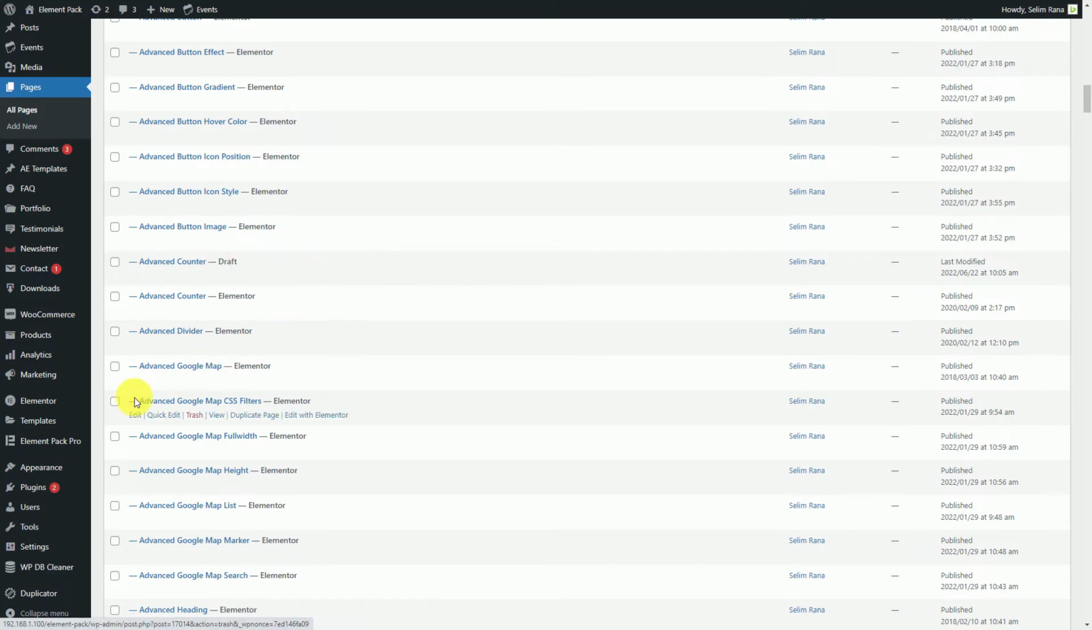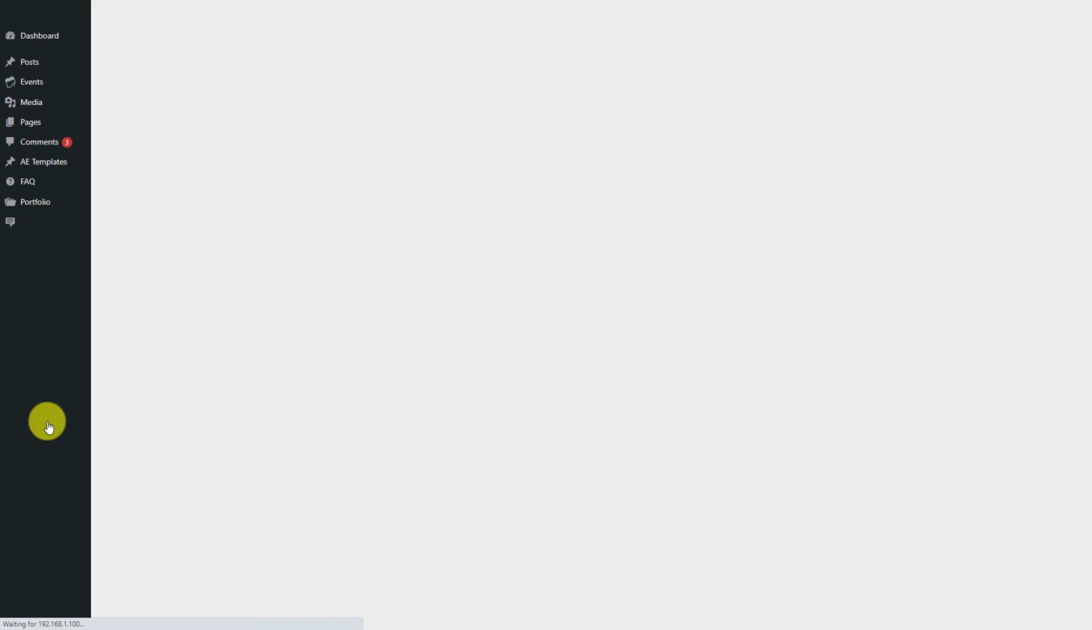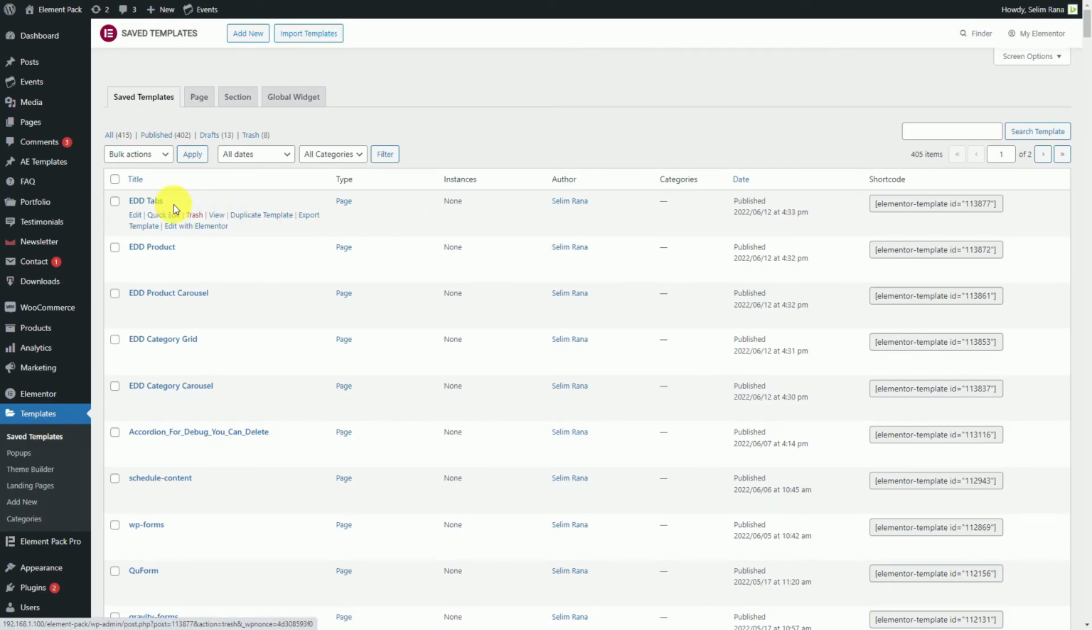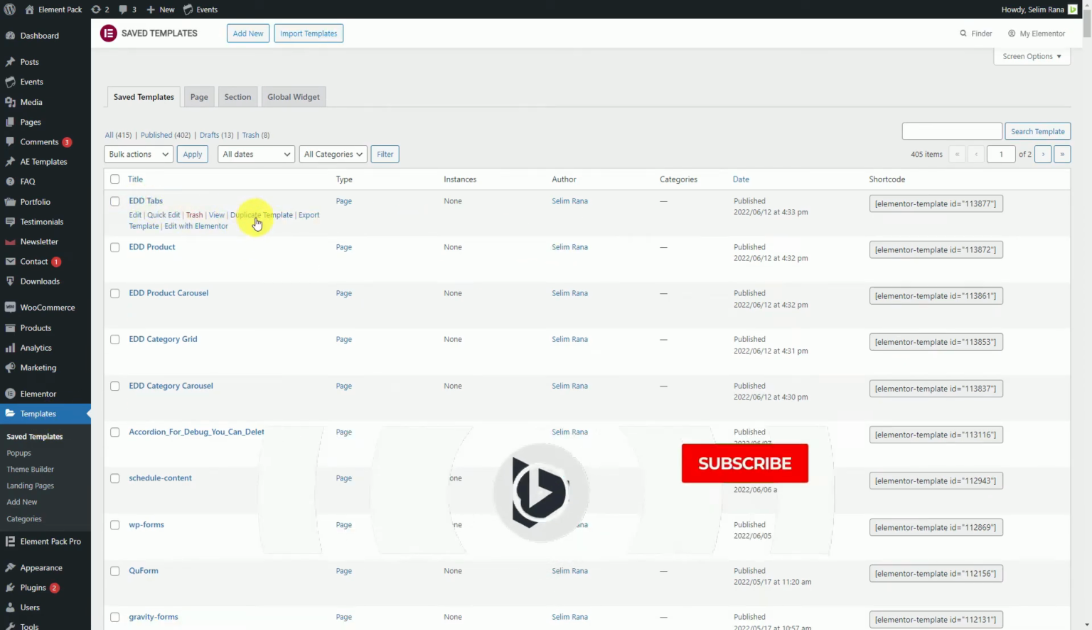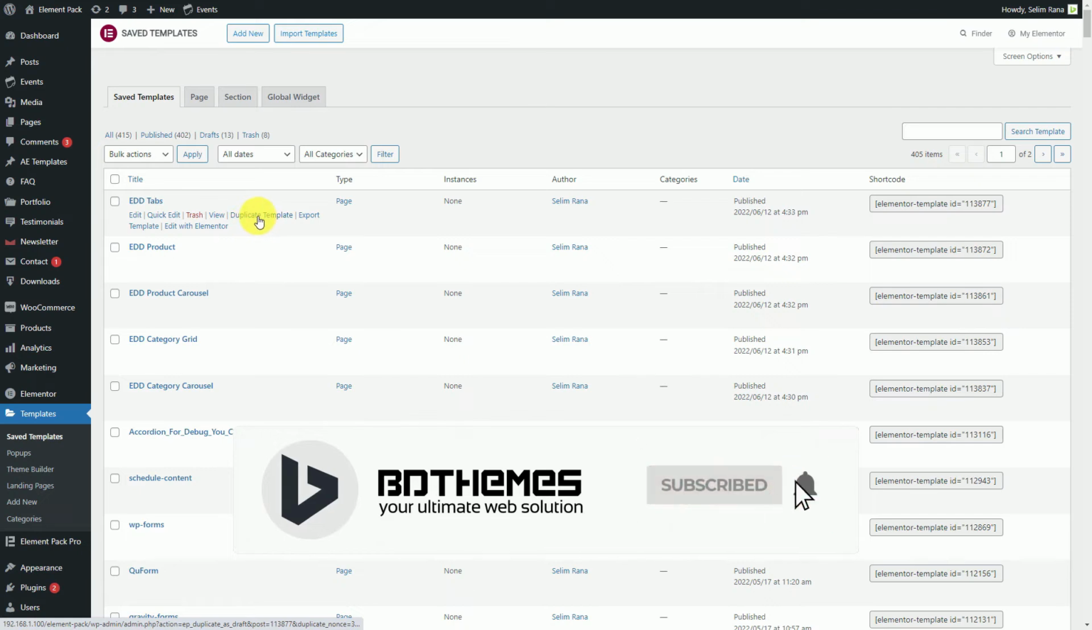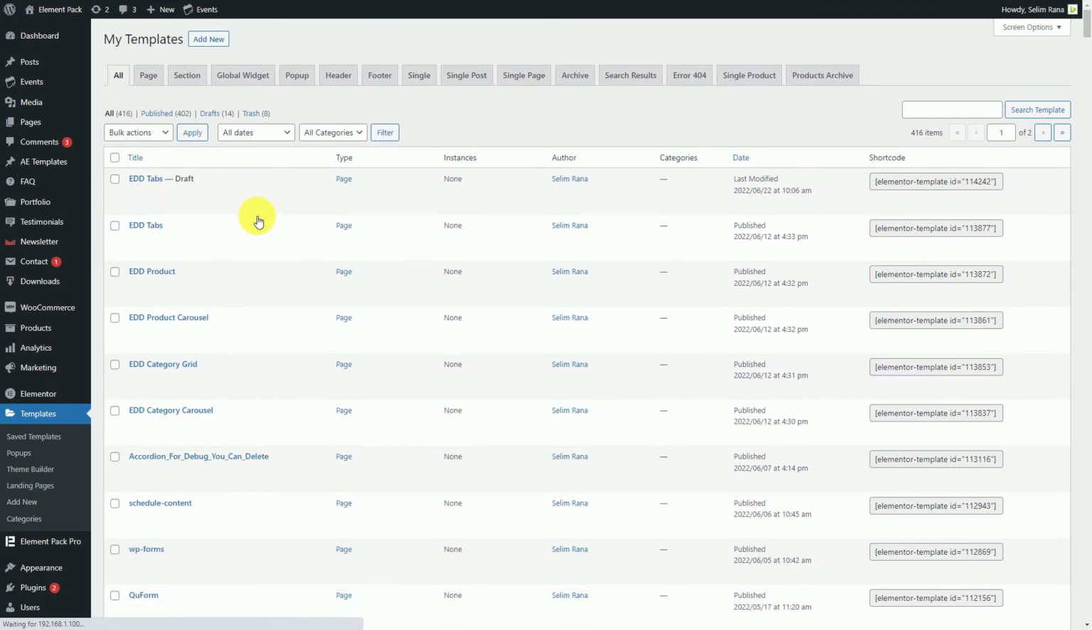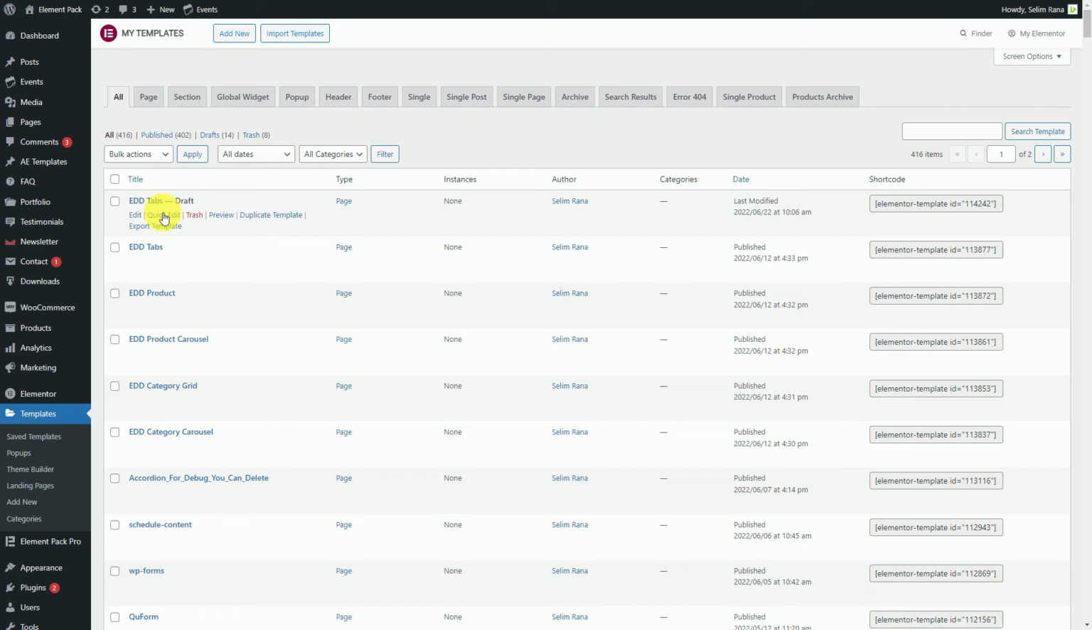Our duplicator also works on templates. Go to the Elementor Templates dashboard and then click on the Duplicate Template button here. Just like that, the template is duplicated and saved as a draft. That's how the duplicator feature works.